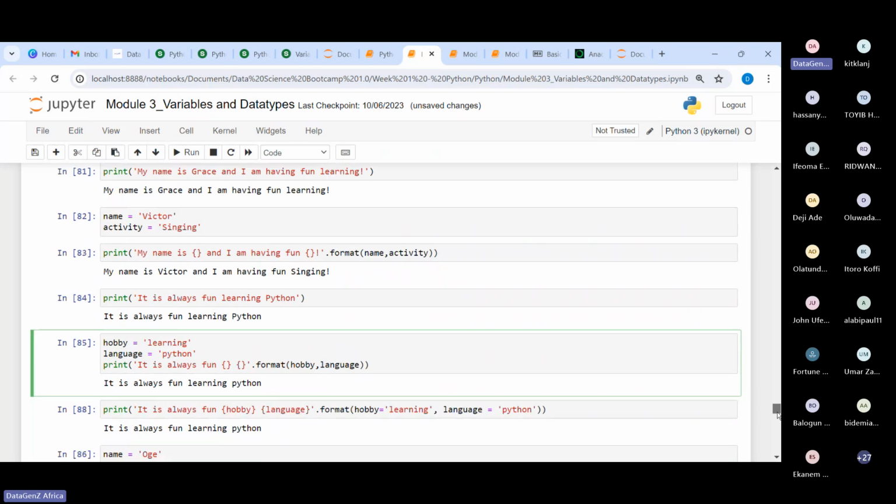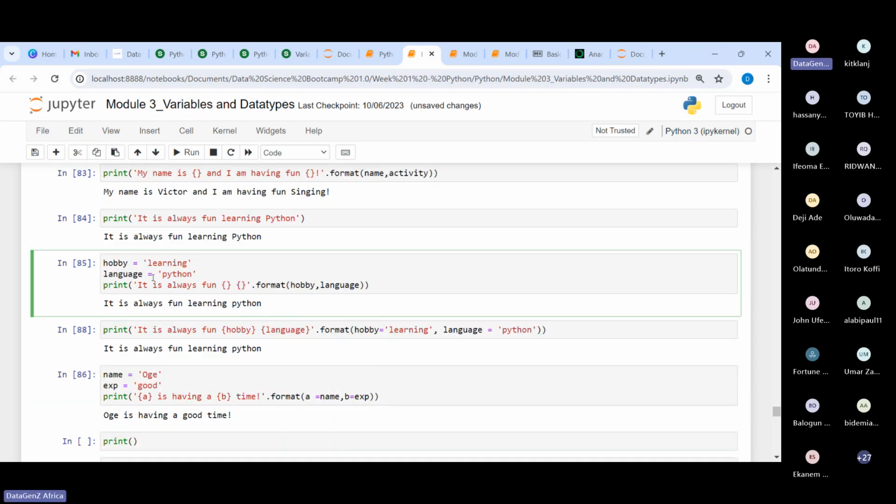Let's do one more. Here, your hobby is learning, and the language is Python. And you want to write, it's always fun learning Python. So how are we going to write it? You're going to say it's always fun, because I want hobby, learning, to be here. I'll put a curly brace.